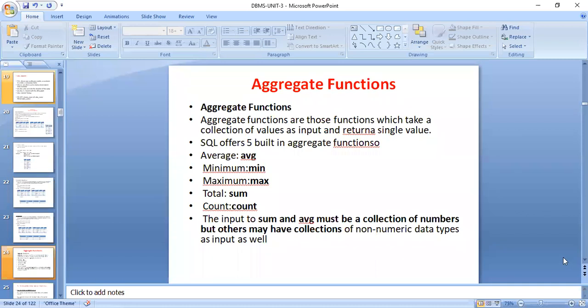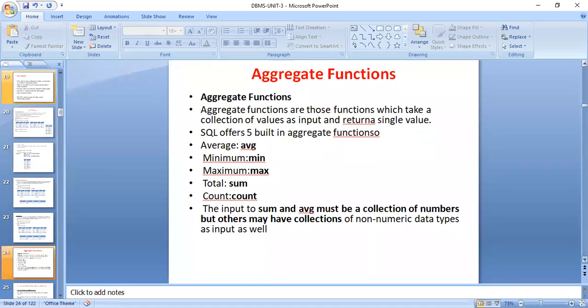Now we are going to the next topic. I will tell you in the coming slides. The aggregate functions: there are 5 built-in aggregate functions, that is average, minimum, maximum, sum, and count. Average means we're taking the average, minimum means we're taking the minimum value, maximum is taking the maximum value, and we take the total sum and the count. So let's see the syntax and the examples.